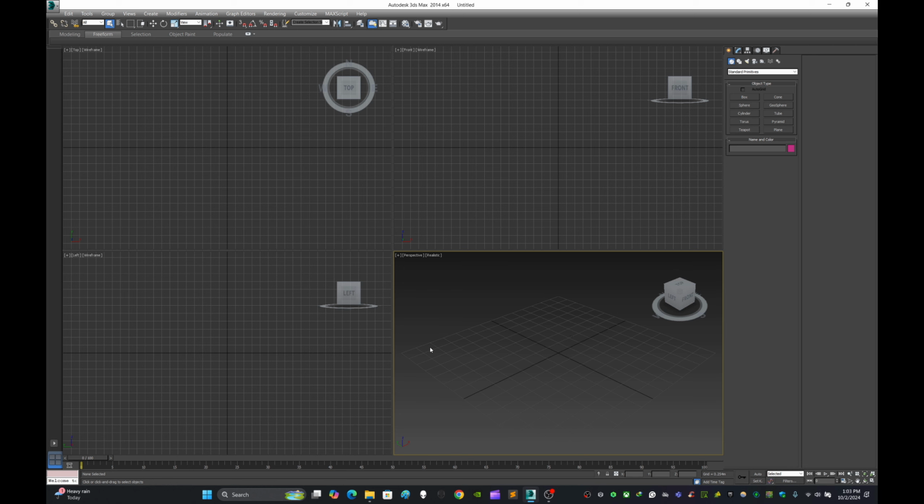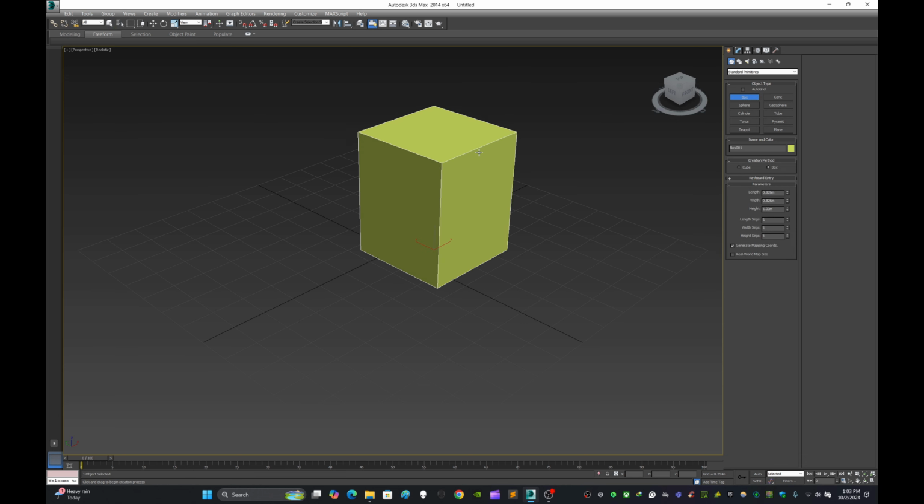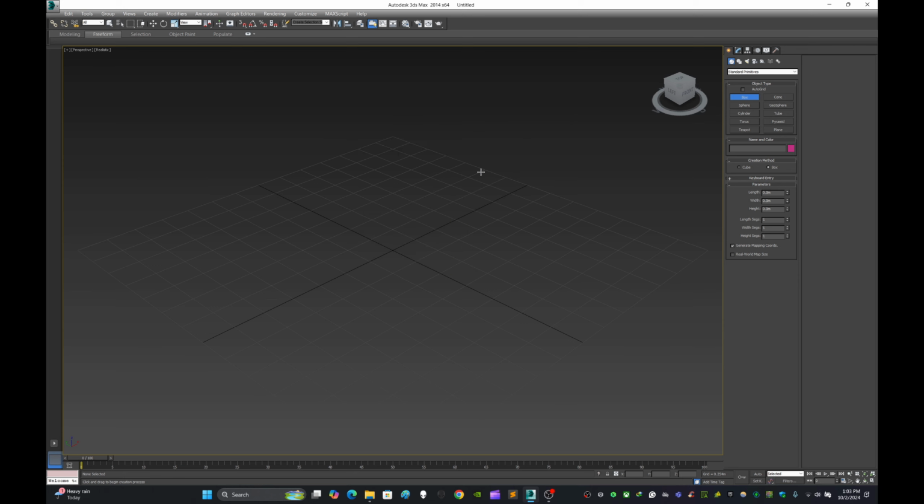So this is part 3. Today we will learn how to apply textures on the 3D object. Previously you learned how to apply materials. Today we will learn how to apply textures.